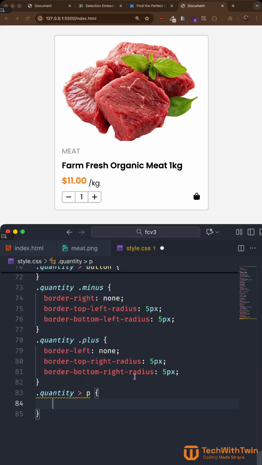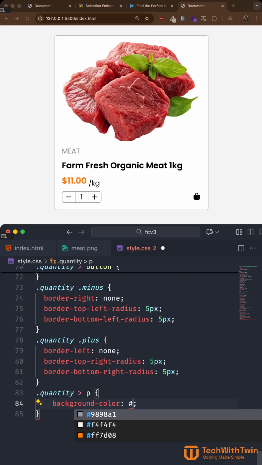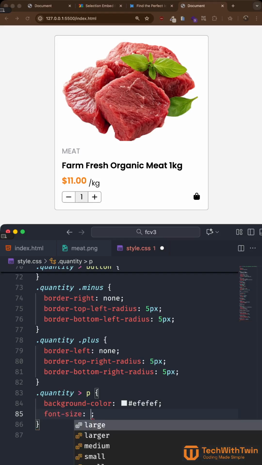So how we can work around this is, let's give it a background color of hash EF. This is a grayish color, you can see it. And then let's increase its font size a little bit, so to 1.2 rem. Okay, that looks nice.